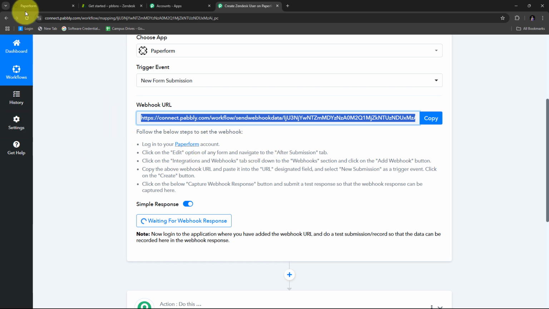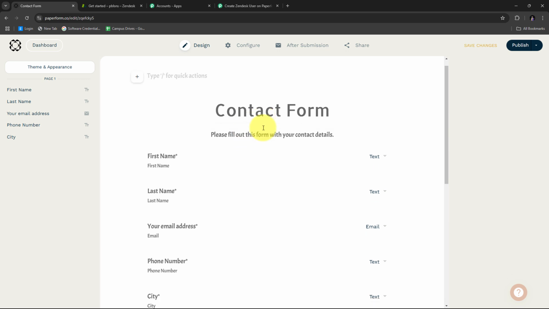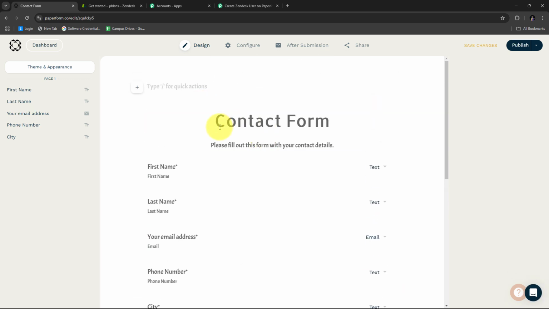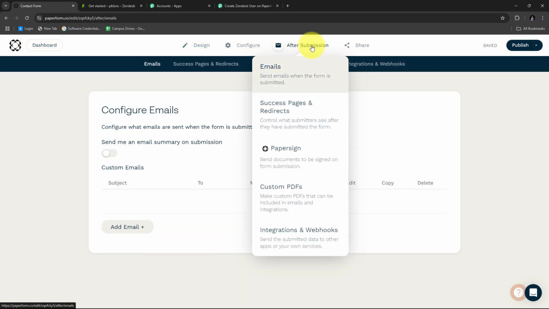Now I'm going to take you to my Paperform account, and in my Paperform account I have this particular contact form. So I'm going to first click on this edit button here, and here this is my form that I'm going to use. So this is my contact form, and for connecting my form with Pabbly Connect, I need to go to after submission. And here in after submission, I need to go to integrations and webhooks. So I'm going to open that.